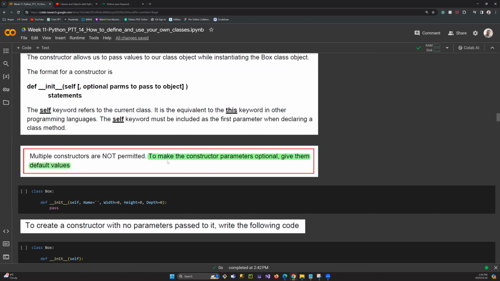So again, that's a good thing to remember. I'm not sure if this is one of the quiz questions or not, but I think it was important. To make constructor parameters optional, instead of using several constructors and not having height or depth, you just define those values equal to 0 or the default values that you want to pass.